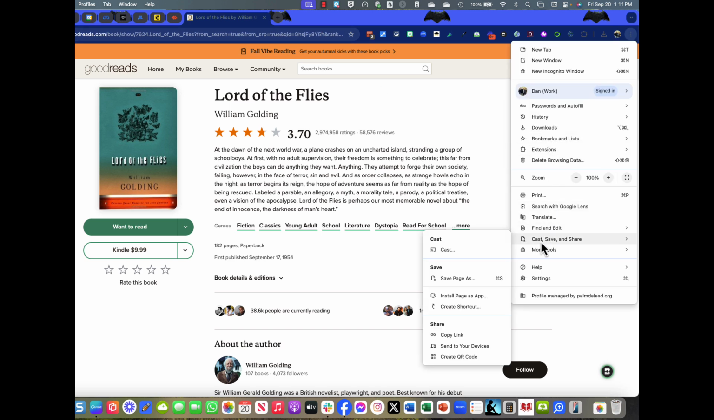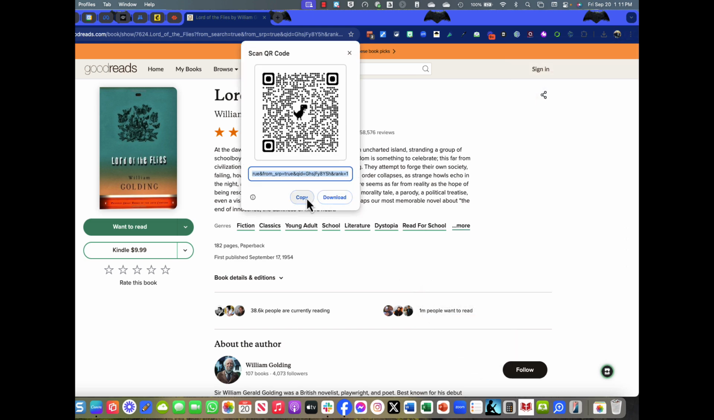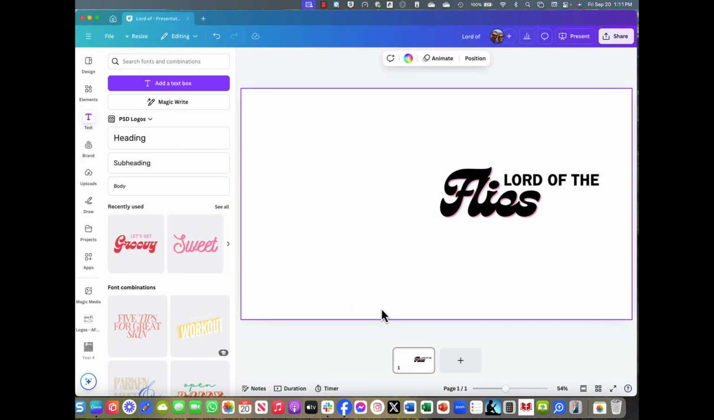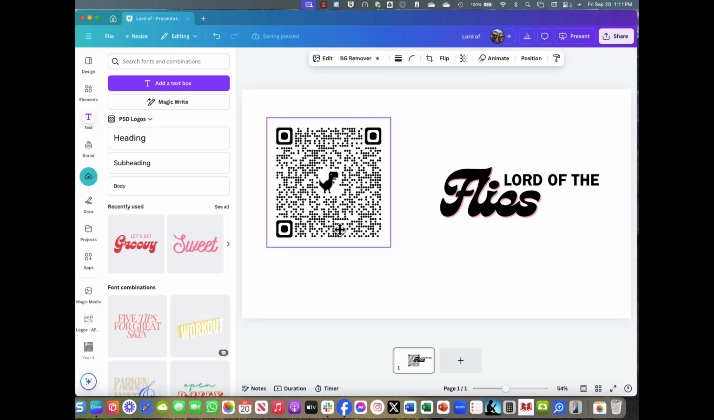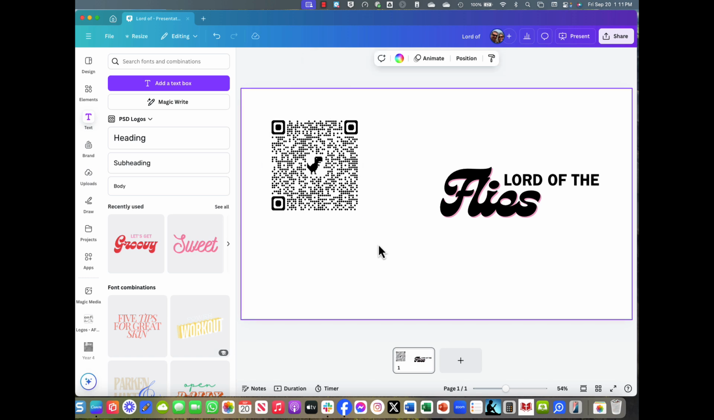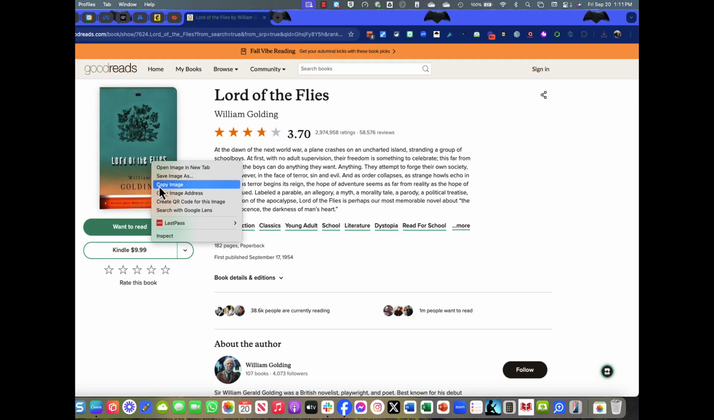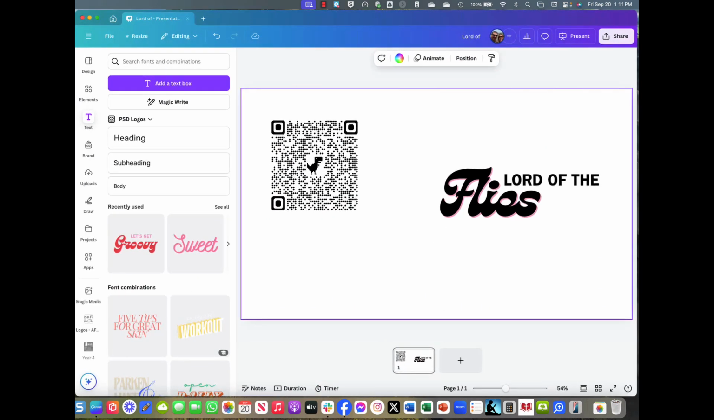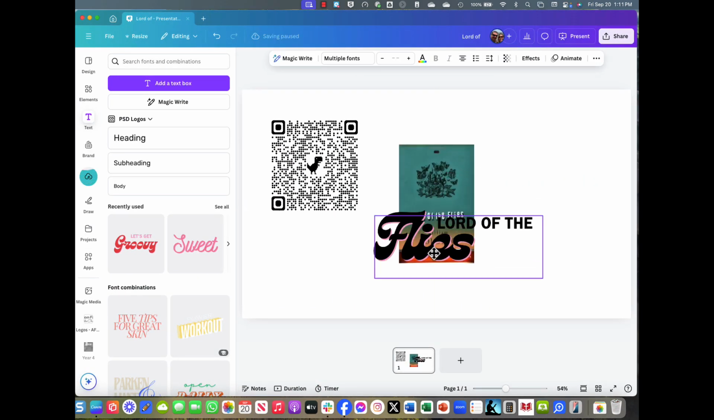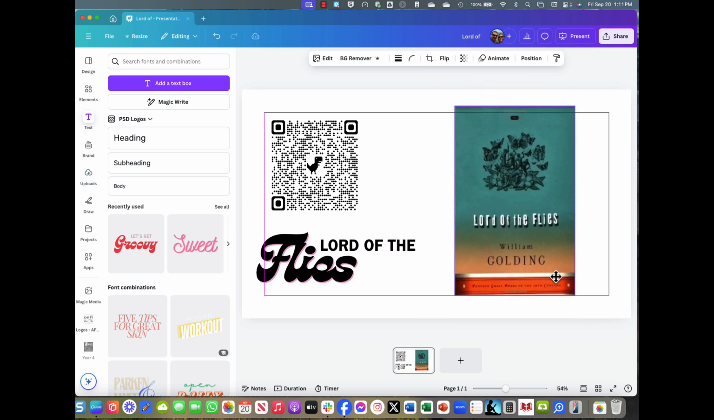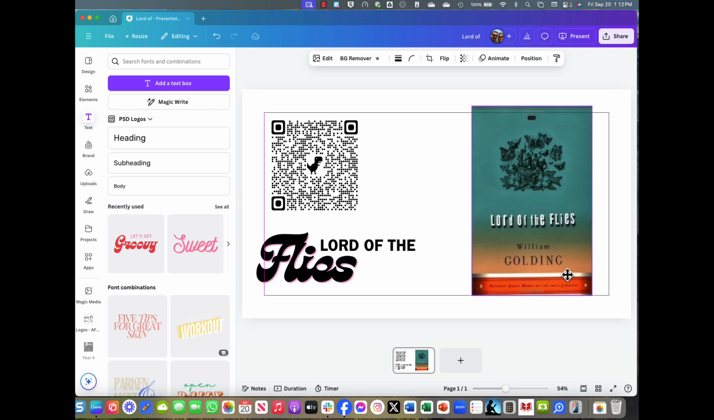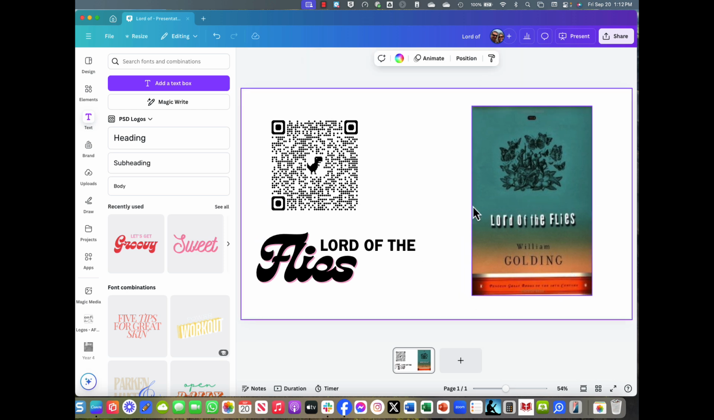So I'm going to come back down here to cast, save, and share. And at the very bottom, you'll see create QR code. And I'm going to copy that. And when I come back over here to Canva, I'm going to paste that in. There's the QR code. I'm going to make that nice and big, or I can actually make it smaller if I want to. And I'm also going to copy the cover of the book. There we go. And so now I can move this here. I can move this up here and make that nice and big. There we go. So there's my first page. And again, I can decorate this page as I see fit, but I'm not going to go too far.